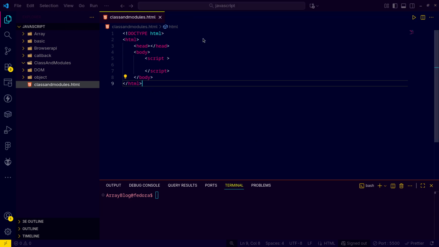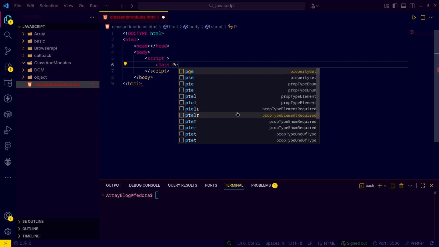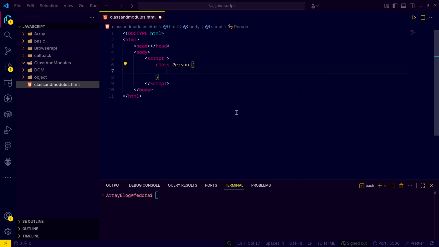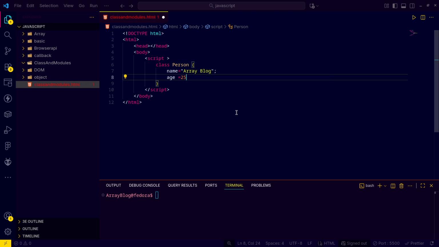So I've created a basic HTML file, and we are going to write here. We're going to start with the ES6 classes basics that allow us to create a blueprint for objects in a clean and modern way, right? So let's create that. It's a class, say Person, and that will have a name, and the age will be, you can say, 25.